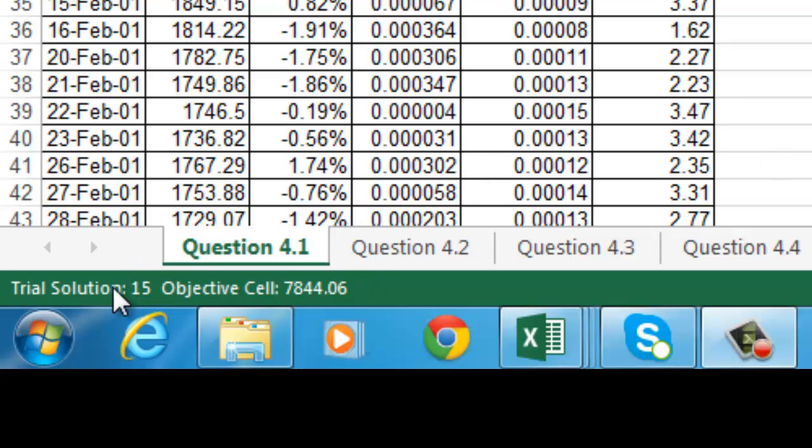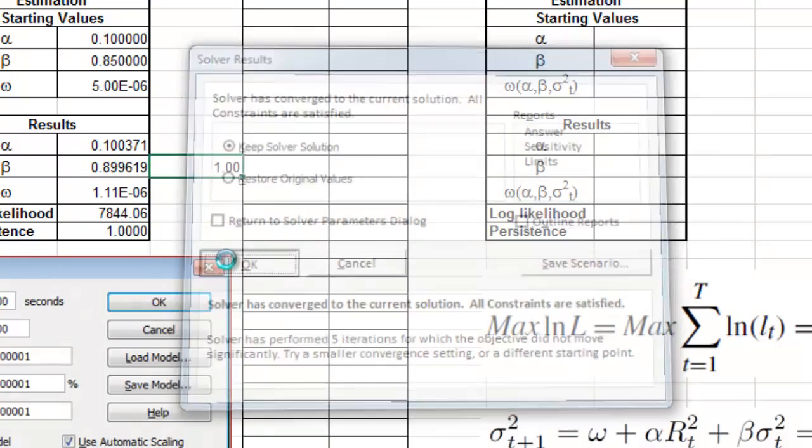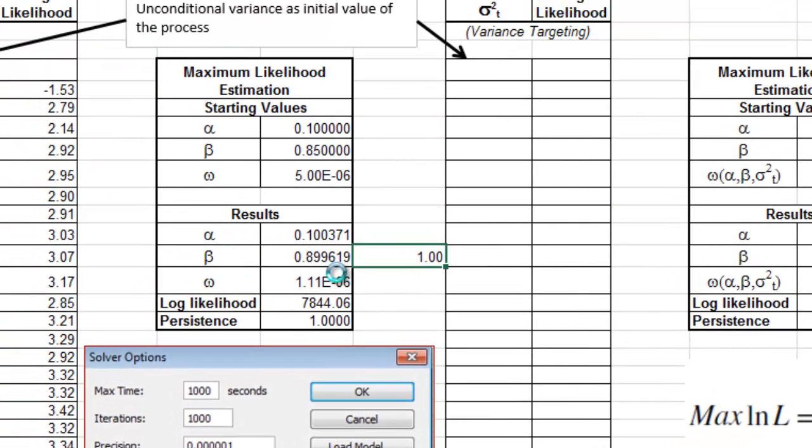We're now in the trial solution number 15. So now we see that the log likelihood has increased, and actually that ends up being the answer. I'm gonna say to keep that solution, and then these are the parameters we find. So these were our starting values, and this is what we actually end up finding. Now we're gonna do the right part.